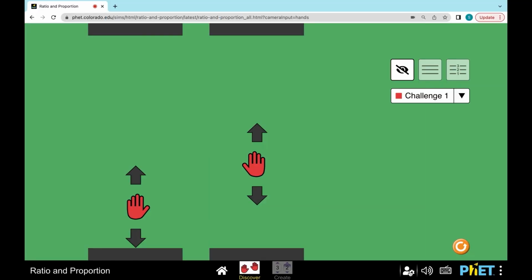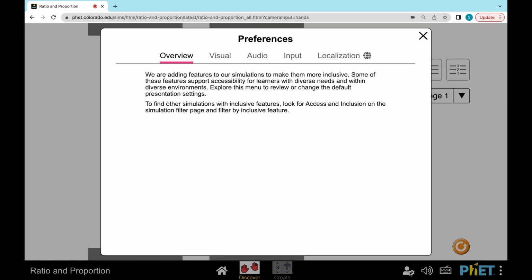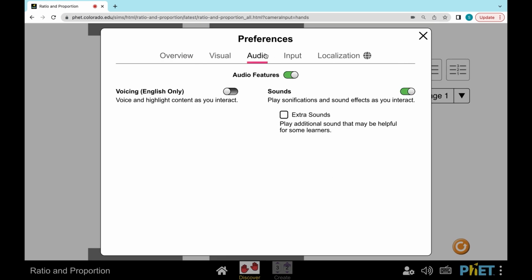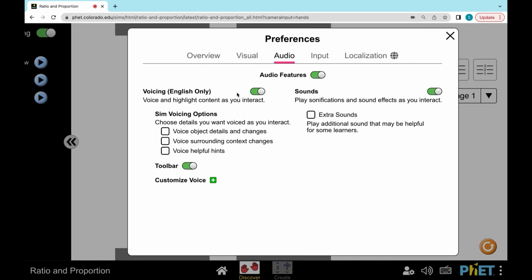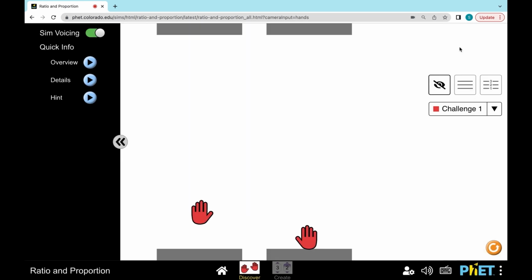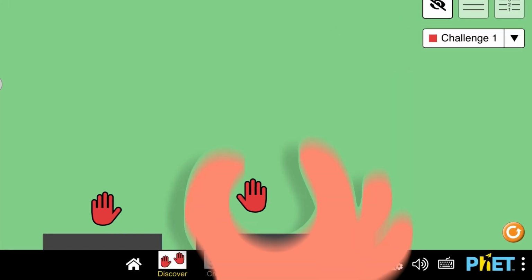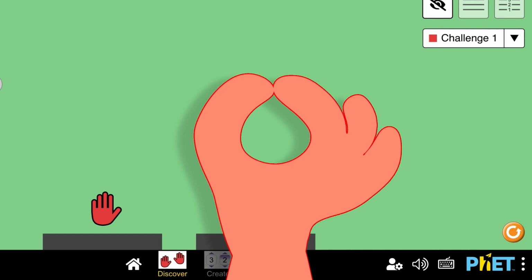This feature can recognize specific gestures or hand shapes. For example, in Ratio and Proportion with voicing enabled, you can silence the current voice statement by bringing your index finger and thumb together, forming an O-like gesture with your fingers.